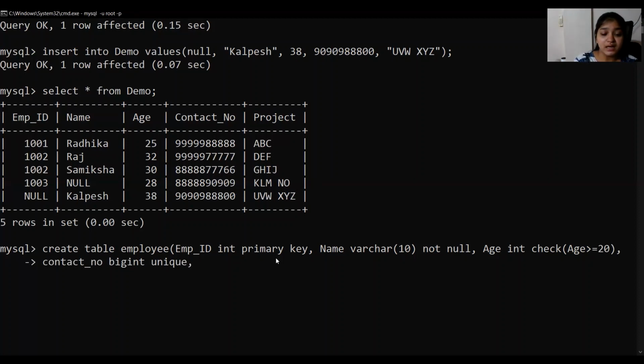And then we write project, again varchar 10, and project can be null. Maybe a person is not assigned a project yet, or is newly joined, or has completed their project and is not currently working on any project. So we can leave it without any integrity constraint over here. Yes. So our table with all the integrity constraints that we specified is created.